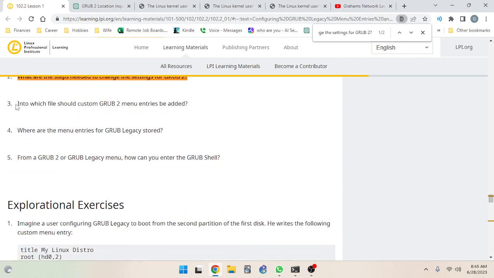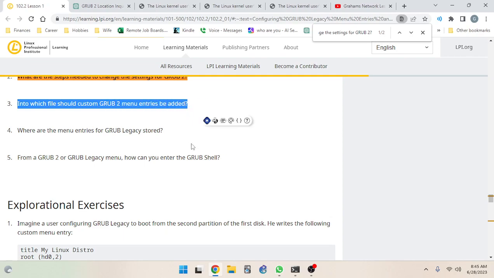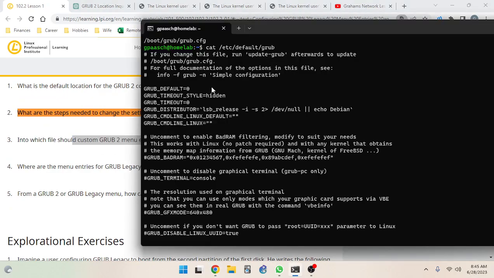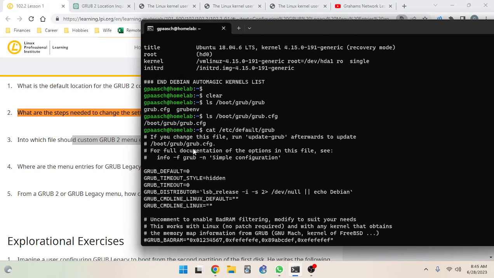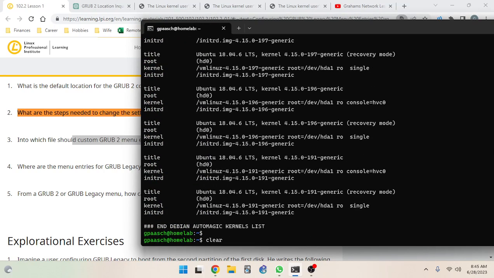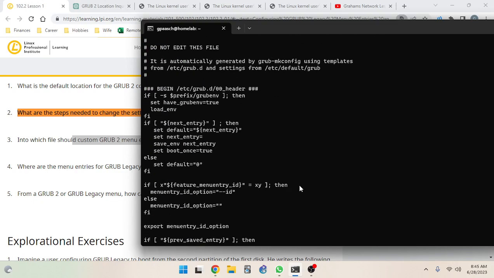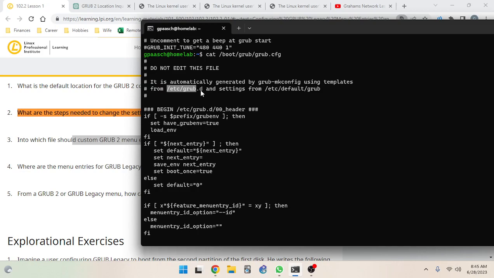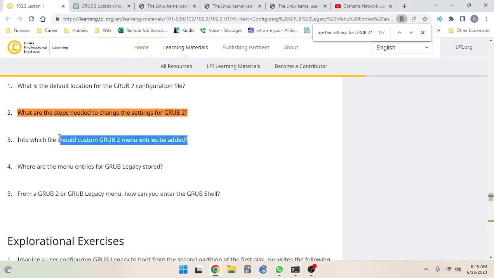All right, next question. Into which file should custom grub2 menu entries be added? So that would be that second file we saw in my home lab, right? Because that's where you have the templates. I forget what that file's called. Let's try to figure it out. So it'd be /etc/grub.d is my answer.